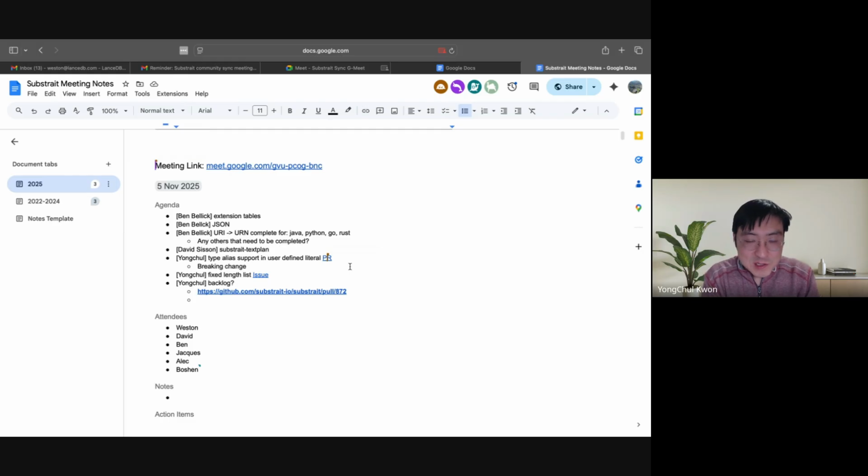The only small problem is it is a breaking change in one niche case: if some Substrate implementation is using 0 as a type anchor ID, then it will be a breaking change. It's only that. If you use 0 as an anchor ID, then it is a breaking change.